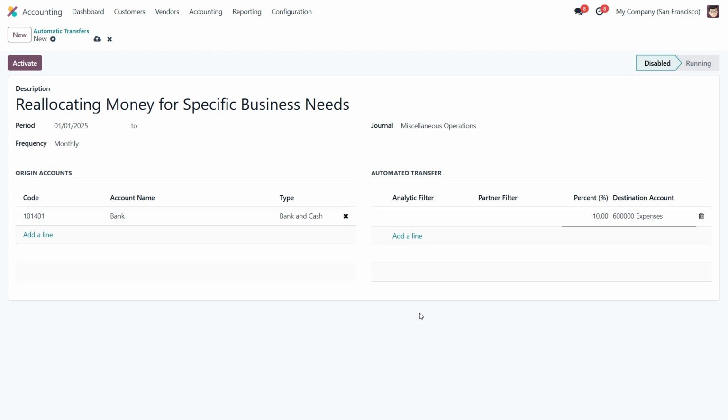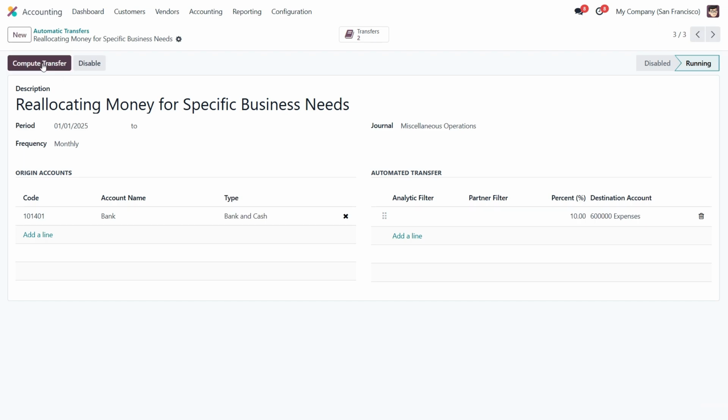Okay, now that everything is set up, let's click Save. At this stage, the transfer is still inactive. To start it, click the Activate button, and the status will change from disabled to running. Next, let's click Compute Transfer. This will generate transactions based on the configured schedule and rules.